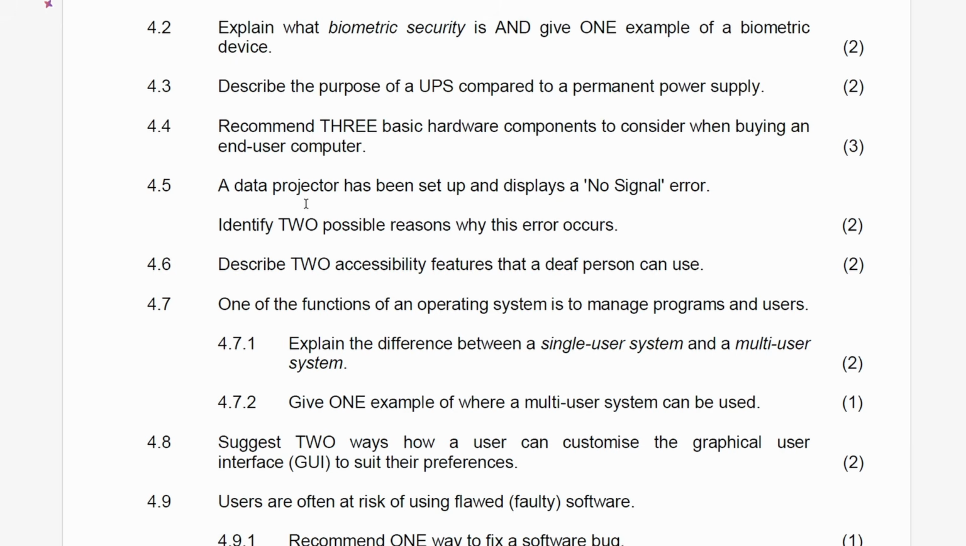Can we use captions? Can we use subtitles? Can we use speech to text? Can we use visual notifications? Can we have vibration notifications? Yes, we can. Any of those. Okay?